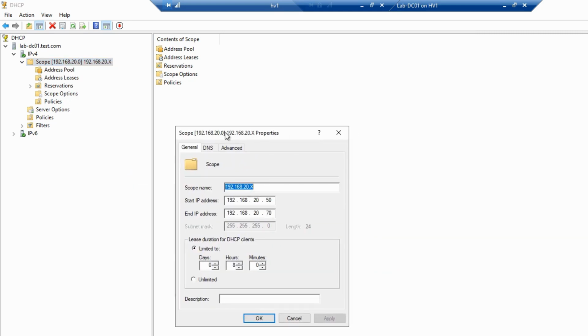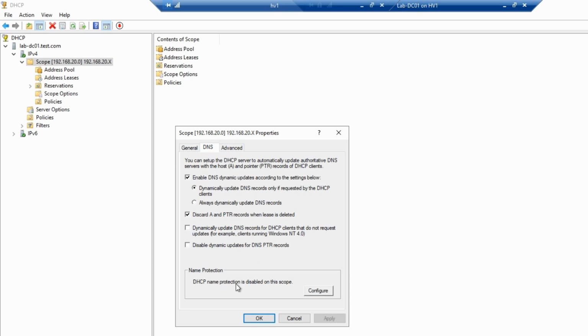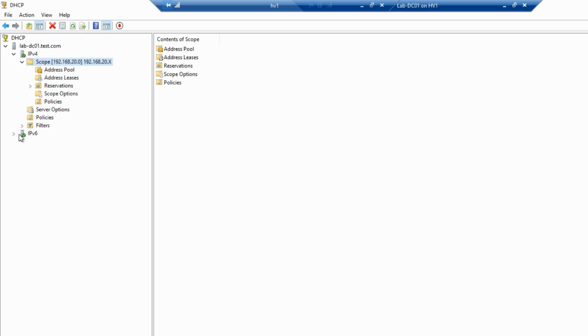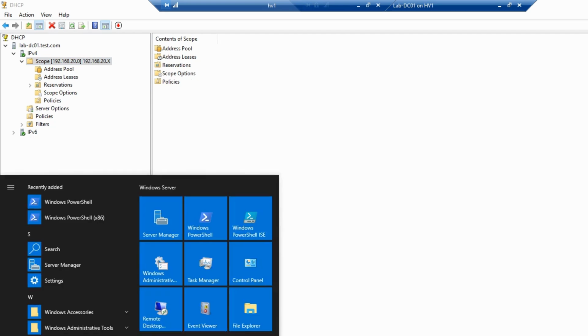And we have a couple of things we can set here, like the name, the range, the description, the time each lease is available for, DHCP options like name protection, for example, and some advanced options. One other thing we need to configure is the DNS dynamic updates. For this we need to create also a user in Active Directory.